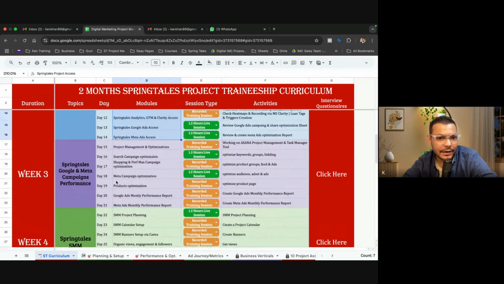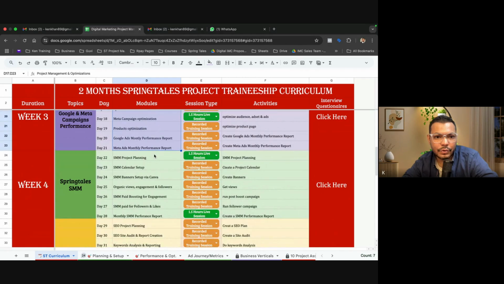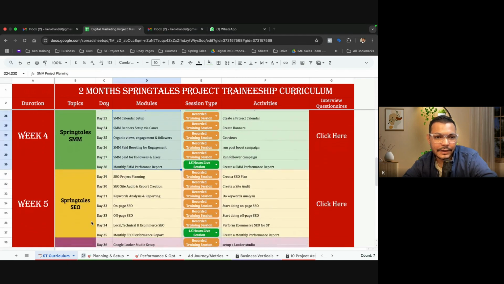Then in week 3, I wanted to train them on how to optimize these accounts and the campaigns through recorded and live sessions, so they can learn about campaign performance and campaign optimization as well. Then it was about how to plan social media in week 4, entirely allotted to social media marketing. Then SEO, starting with SEO project planning. This is the topic which Yusuf was talking about. This is not recorded yet.